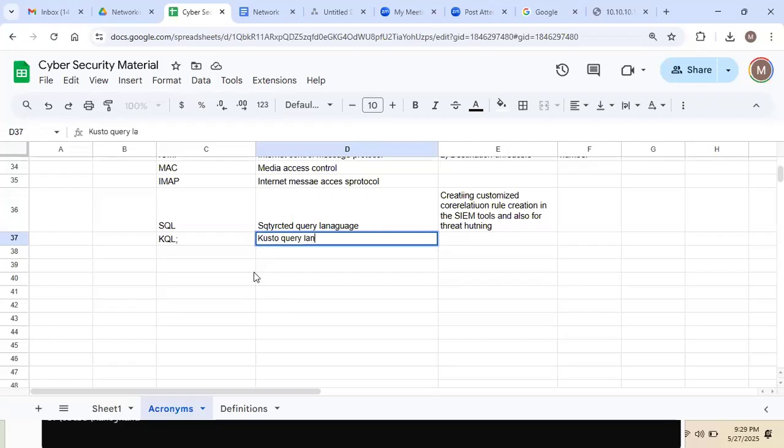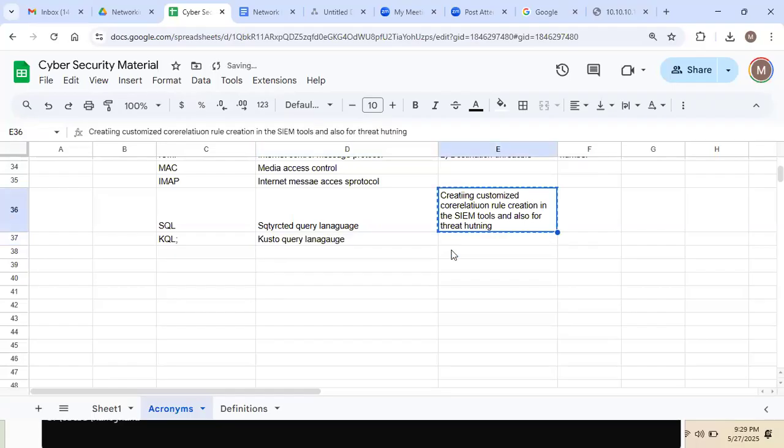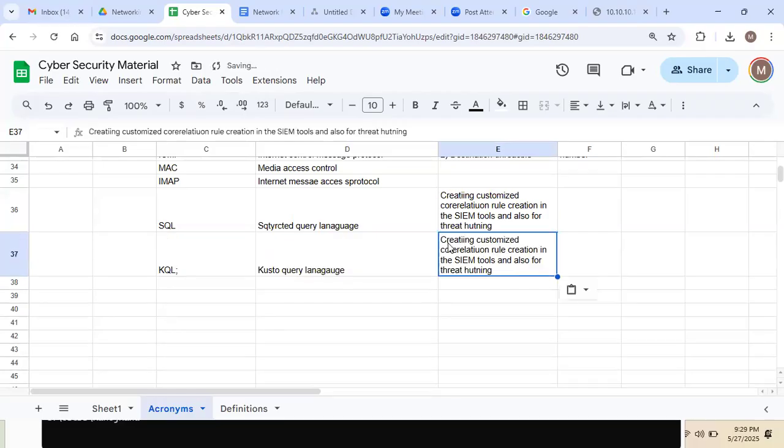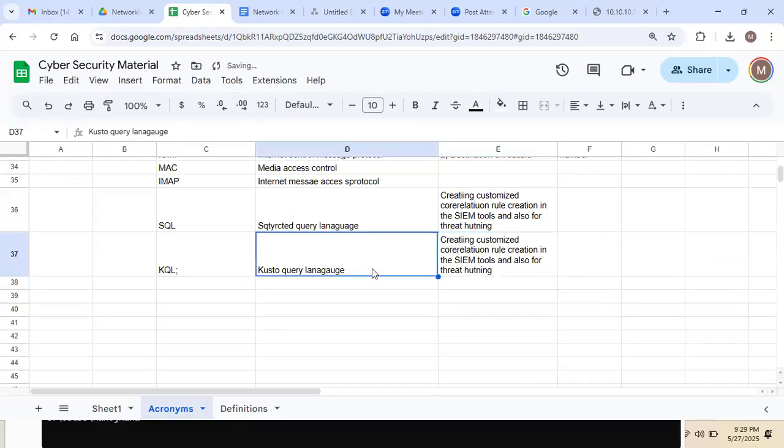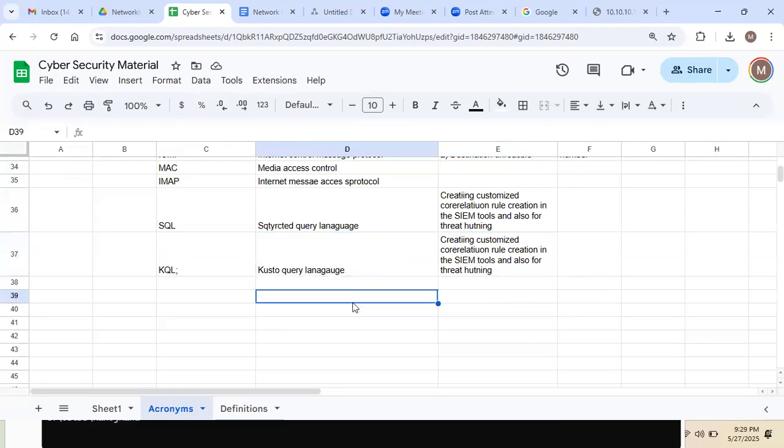Kusto query language. And what is the practical use case? Same practical use case: creating customized correlation rules and also threat hunting in Azure Sentinel. We can use this Kusto query language not only on Azure Sentinel, but, as I mentioned, also on Microsoft Defender for Cloud, Microsoft Defender Cloud Workload Protection Plan, or Microsoft Cloud Native Application Protection Platform.